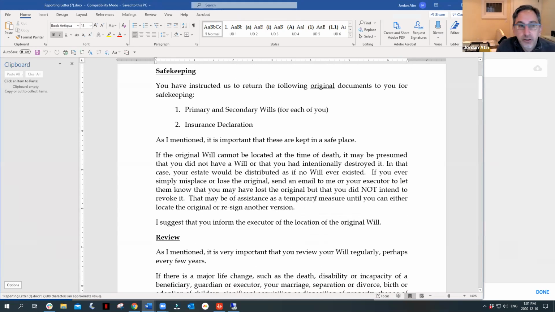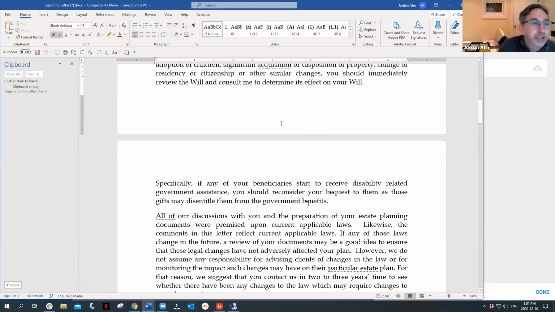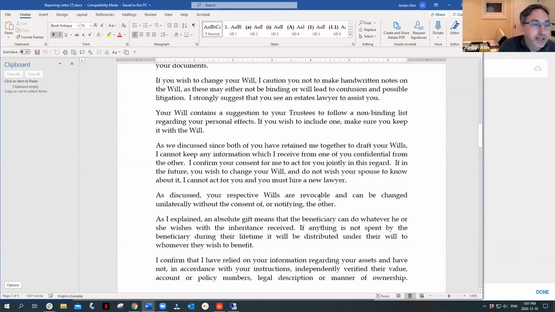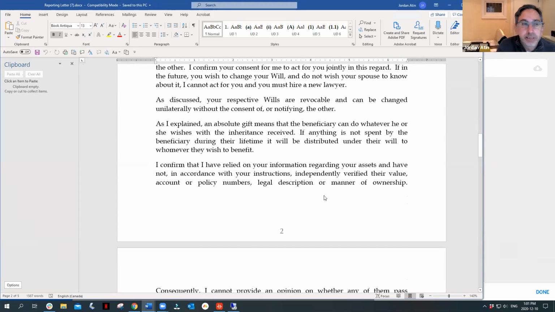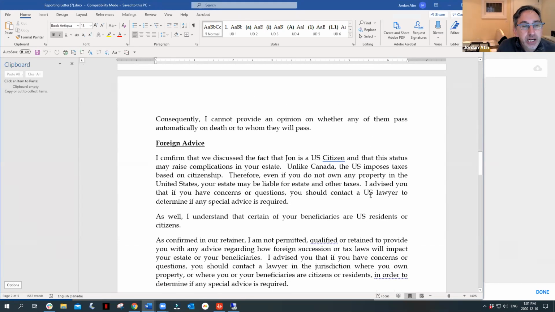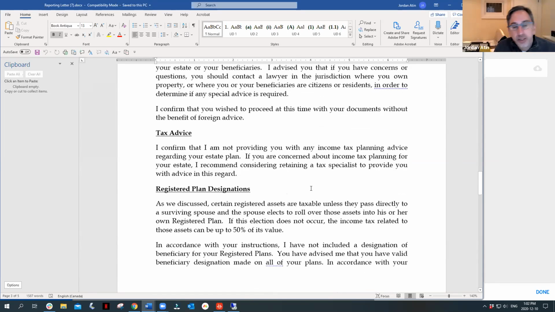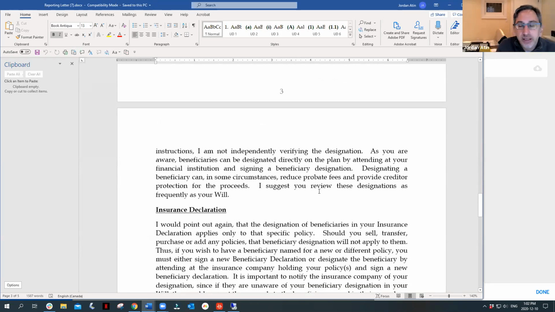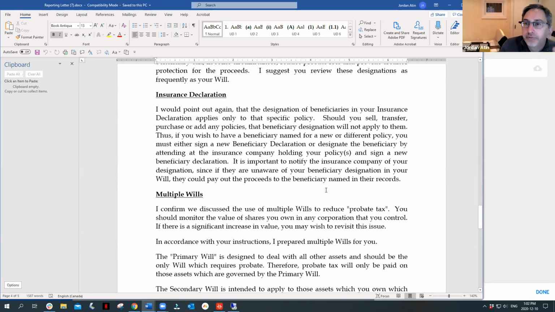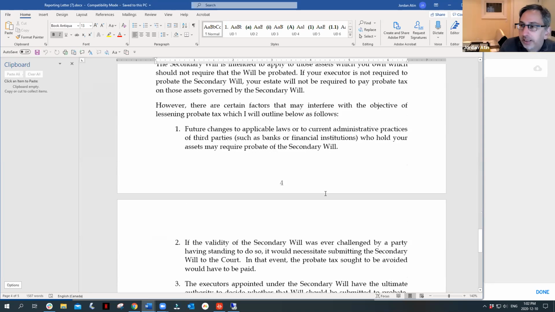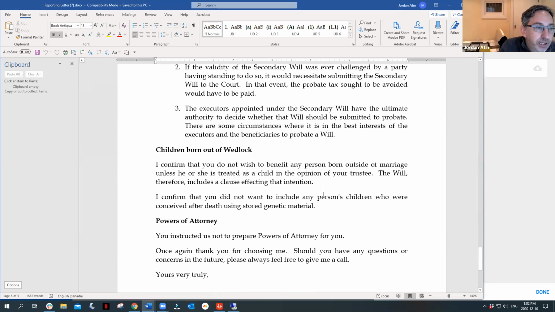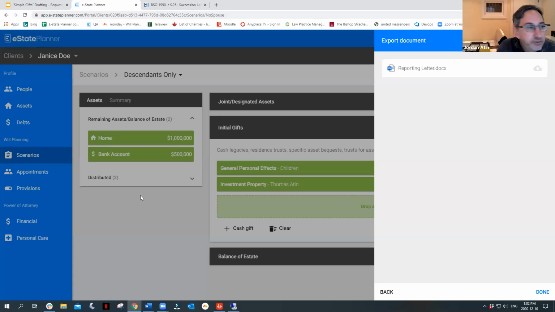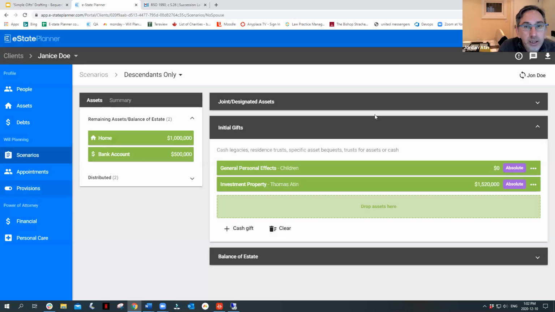They cover who's keeping the originals and where are the other ones, when to review it and how to change it, don't write on it, and restricting your retainer and things like that. It automatically determines, is anybody a U.S. citizen, and if so, puts that warning in there. Did you do an RSP designation? Things that you do normally, it's going to pull the data from your specific client and put in the right clauses in the reporting letter. So anyway, play around with that for those eState users on the call.